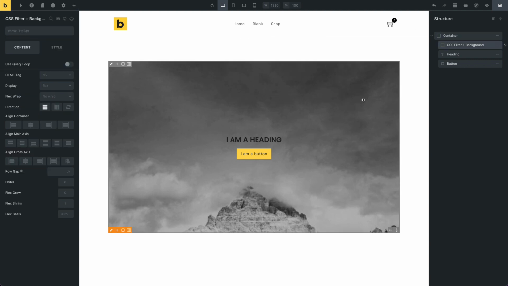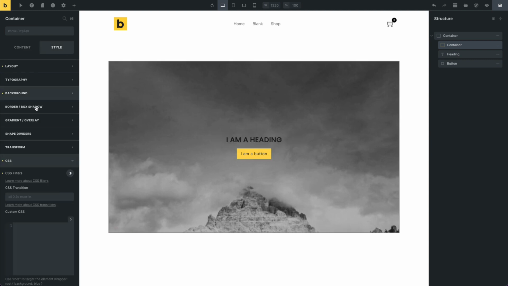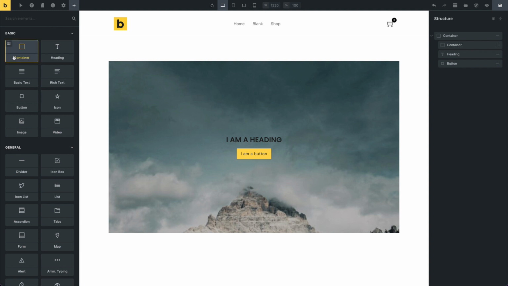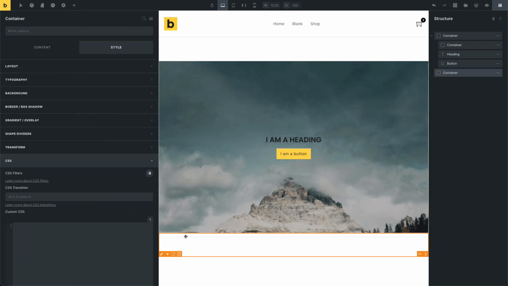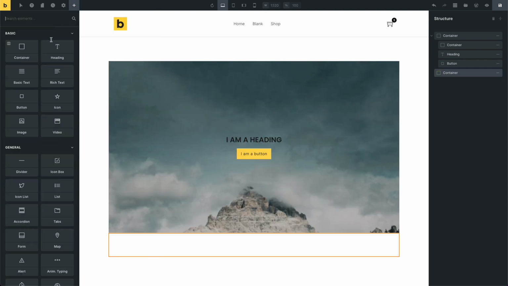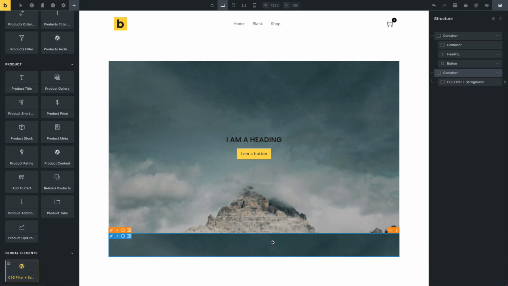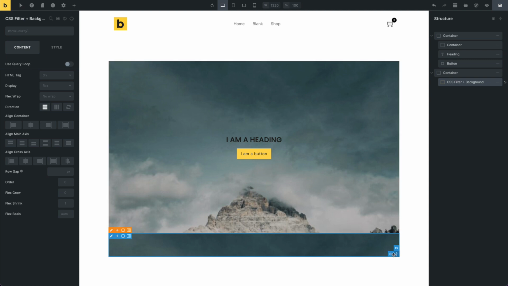Now what I can do is simply unlink it by editing my container, and then I click this little unlink. Okay, now it's unlinked, and then I can change my background image, or I can adjust my saturation. And then next time you need this anywhere else on your page, you can just insert a container, go down, add your CSS filter global element here, and then simply unlink it and just change the background image and the filter.